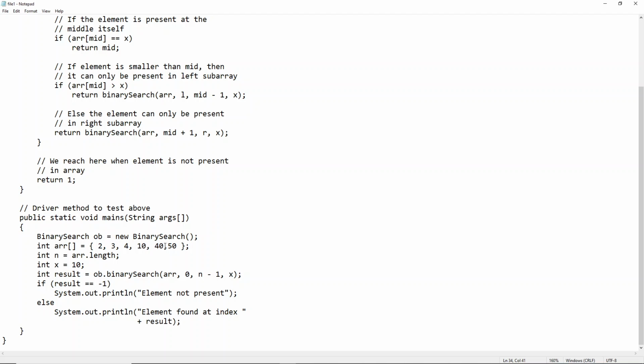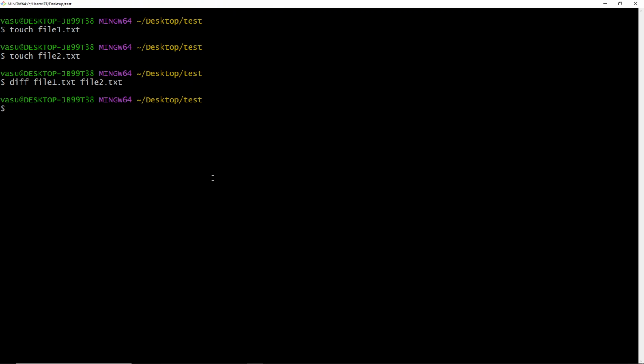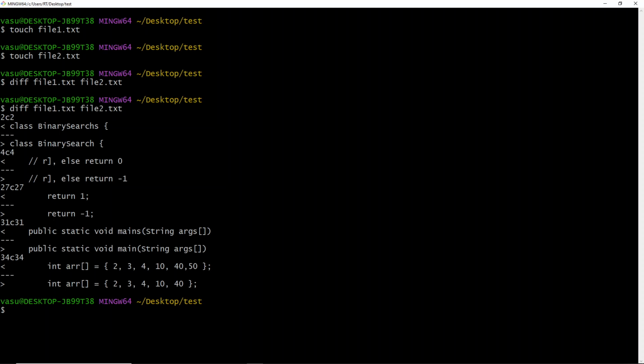So I'm going to save it. Now I'm going to run that command again. I'll maximize this. So diff file1.txt file2.txt and I click on enter. Now observe this output. The greater than symbol is for one file and the less than symbol is for the other. So file 1 is getting compared with file 2.